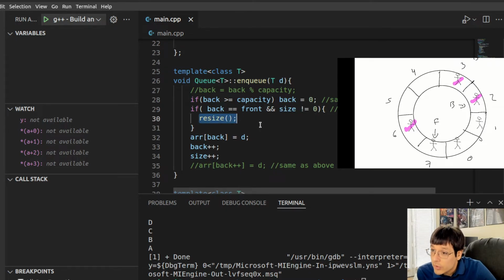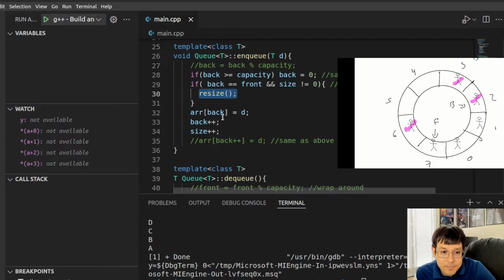We'll come back to resize once we see that later. Otherwise, it's just a regular old insert. So we just inserted an index and that's it. Make sure you increase back, which might make it go out of bounds, no problem. In the next catch, we'll set it to 0. And then make sure you increase size. Again, these two lines could be combined into this if you want to save one line.